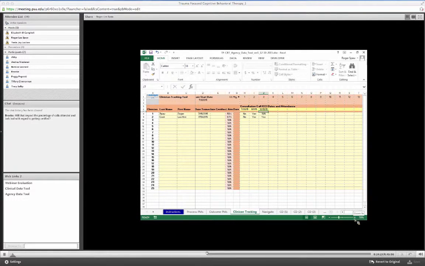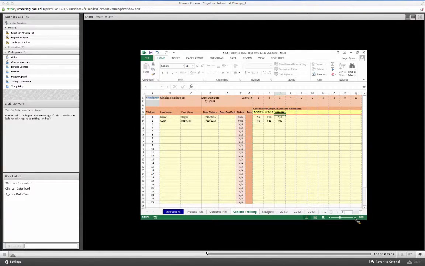Then within this tool, our thought was that supervisors can take a look to see, are clinicians on track for their participation and being able to get certified? And if they're not, then that gives you a chance to take some steps to make sure that everybody takes advantage of the opportunity to get certified during the grant.